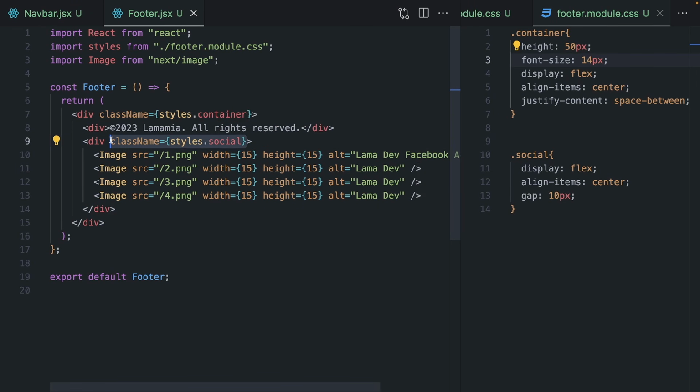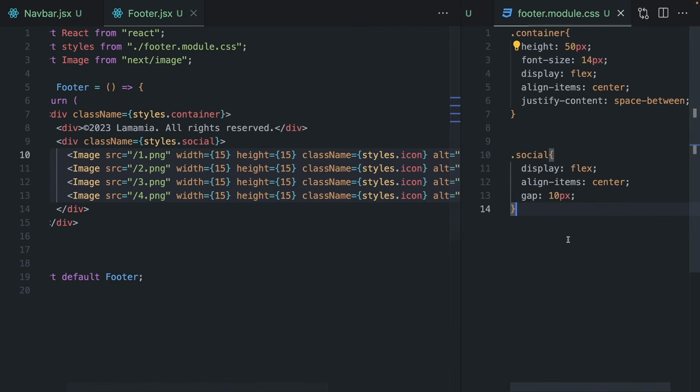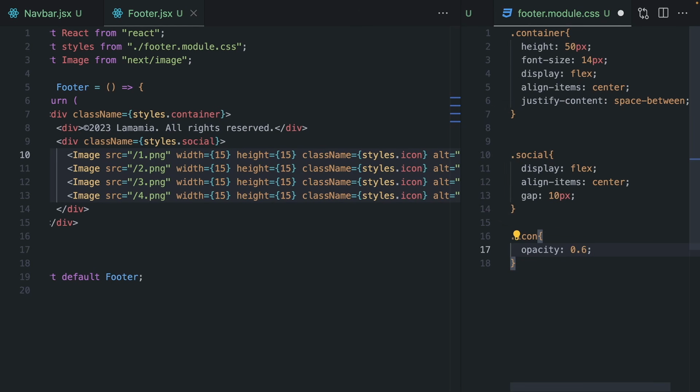Now for each icon, let's copy this class name. And I'm going to add here, and it's going to be icon. I'm going to decrease the opacity to 0.6. It's going to be 60%. And I will say cursor pointer, so we can click.